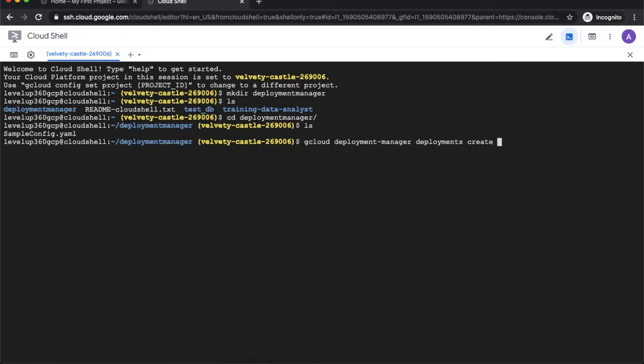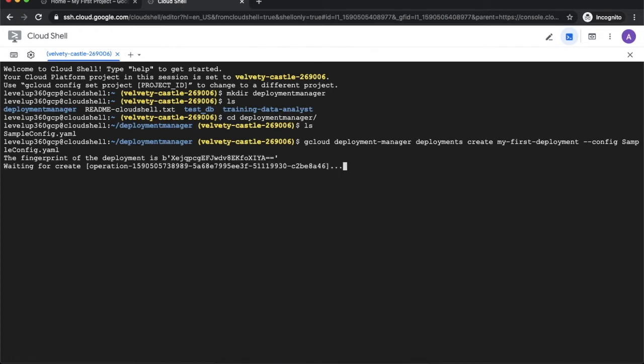So suppose I'm defining my deployment name is my first deployment, hyphen config, then the YAML file name. My YAML file name is this. Hit enter button. Just wait. And you can see we are getting a message waiting for create this particular entity. Here it is defining the fingerprint of the deployment as well. Now we have to wait until this process will be complete.